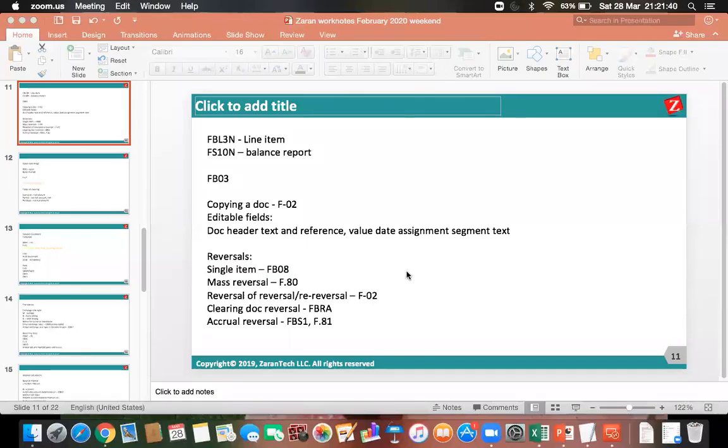Are you able to see? I think the screen sharing stopped. No, we cannot see. You cannot see, right? Okay, just give me a moment. I'm starting sharing. Okay, fine. Able to see now.